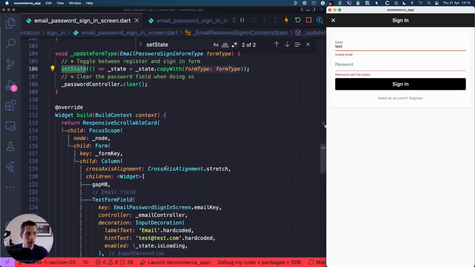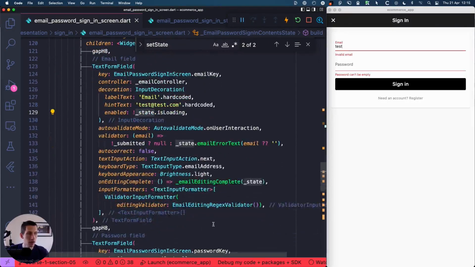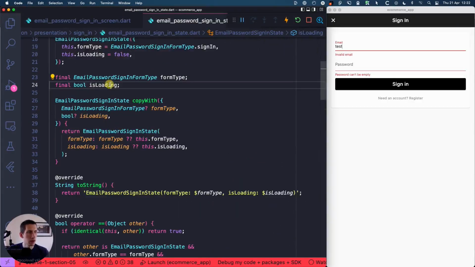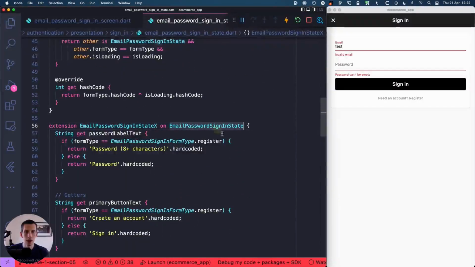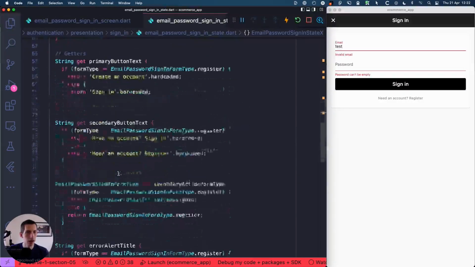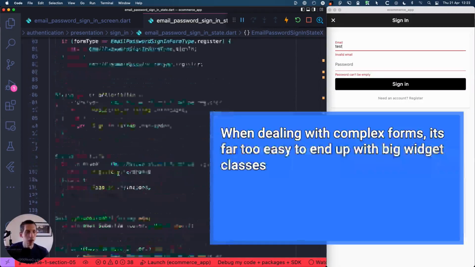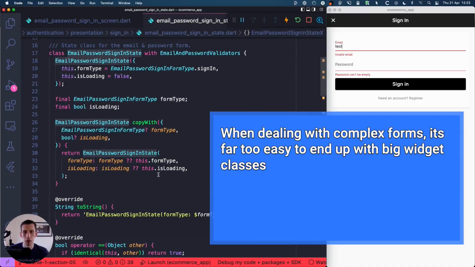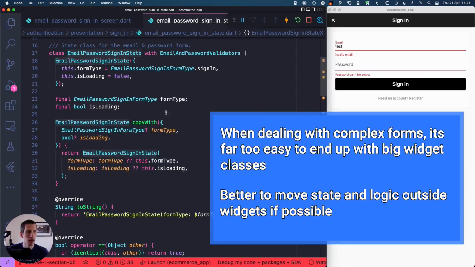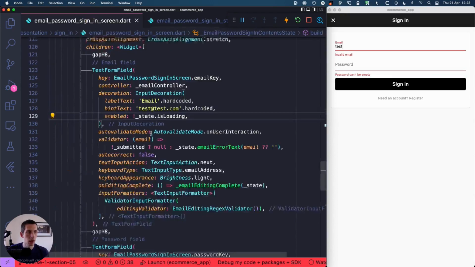And if we scroll down and take a look at the build method, we can see that we use this state variable in many different places. And in addition to the isLoading and formType properties, I've also defined an extension on this class. And this contains many additional getters and helper methods that help us to keep our widget code a bit more tidy. And chances are that if you deal with complex forms, you're likely to end up with multiple state variables, and by moving some of your state and logic into separate classes, then your code will be better organized and more testable as well.